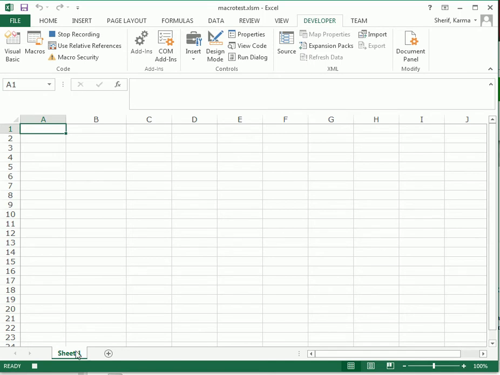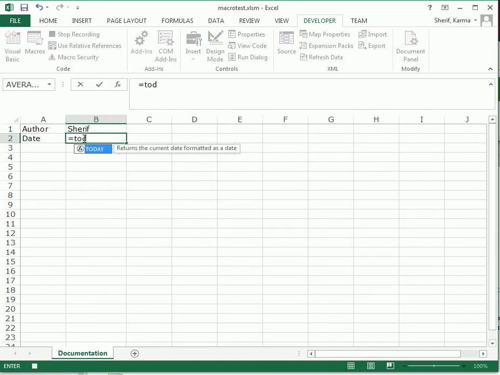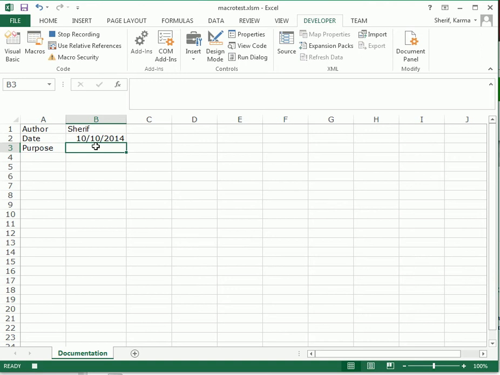And I will start by renaming Sheet 1 Documentation. And I will put author. And I'll put a function for the date so that it always inserts today's date. And I will put a purpose, but I will leave this cell empty because I don't know what the purpose will be every time.